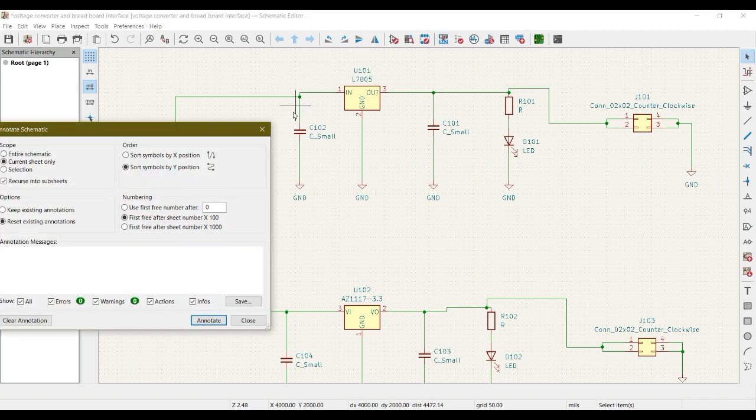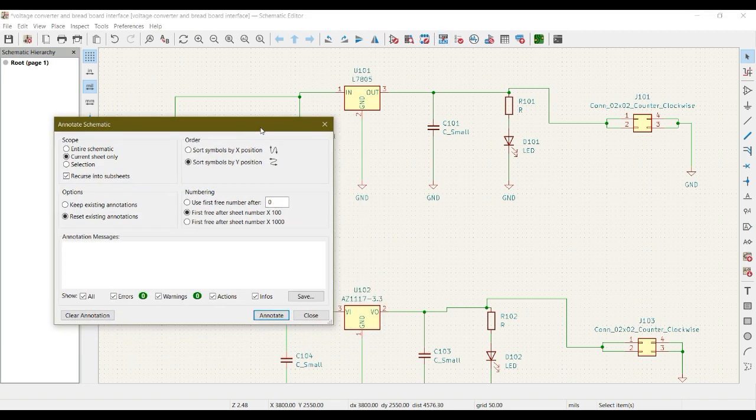What I will do, if I click on clear annotation, you see with the letters there appeared a question mark. Like this is a capacitor, we call it C, and then there is a question mark, like resistor R question mark, diode D question mark, like this L7805 U with a question mark. Now the schematic is not annotated. I have removed all the annotation.